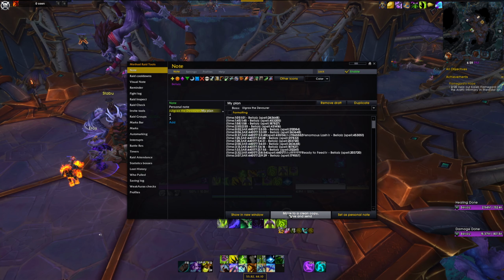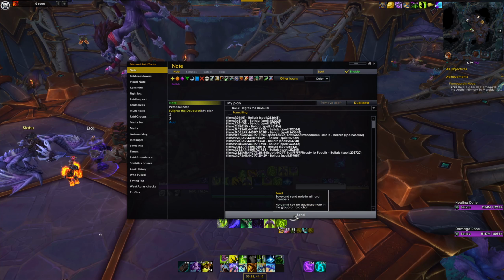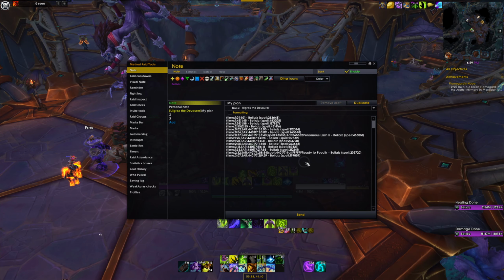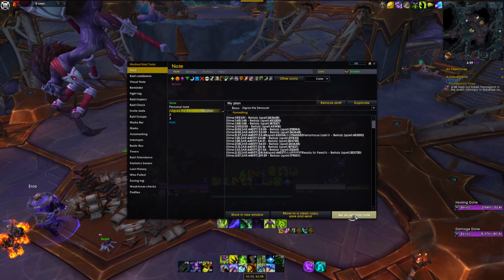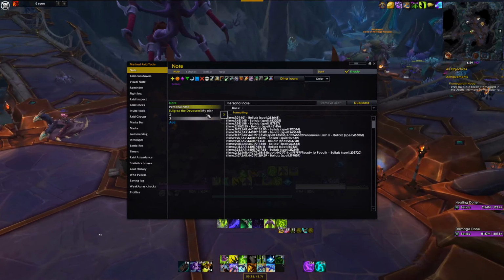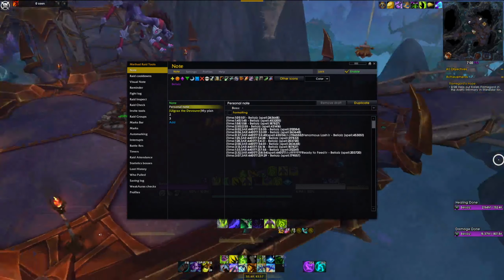This is only for the raid lead to do. If you were to do it, it would send this into note, and if you're not an assist in the raid, your note feature will do nothing. What we want to use instead is set as personal note. This makes it so that these timers are only set for yourself.